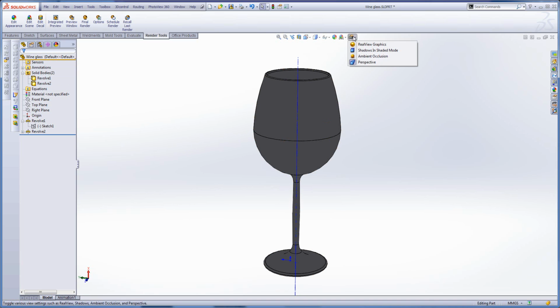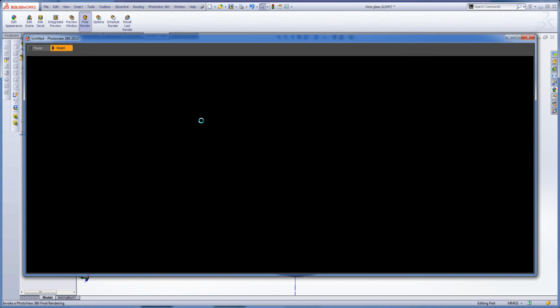and I'm going to do a final render. Make sure my perspective's turned on. I'm going to make sure that's always turned on when we do a render, otherwise it might look a bit odd. And I'm going to do a final render. Now what we're going to get here is something quite familiar to a lot of you, the same processes there. Okay, it's going to start creating that render.